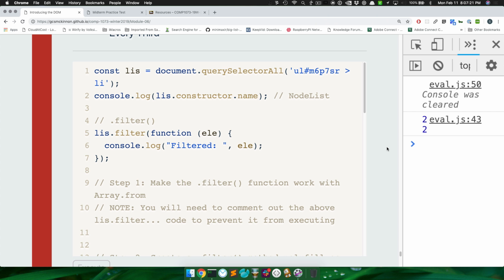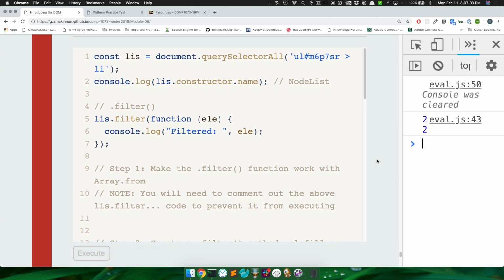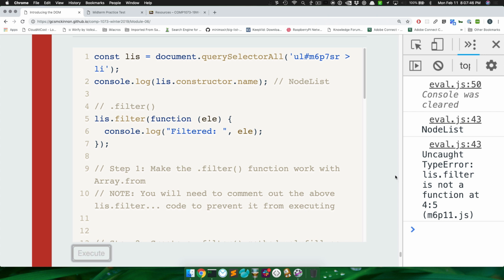But that's not entirely true, because we can write our own filter method and make it function exactly the same as it would function on an array element on the node list, if we so choose, okay? So, first thing we're going to have to do is select all our LIs, and then I wrote this cool little filter here, right? But if I hit execute, what does it return? Gives an error. What's the error? It's a type error. lis.filter is not a function, meaning the filter function is not available on those lis elements.